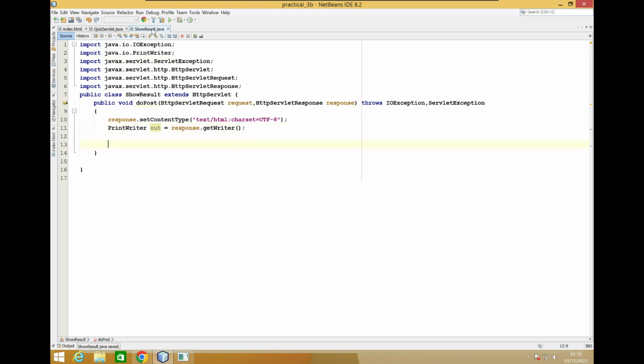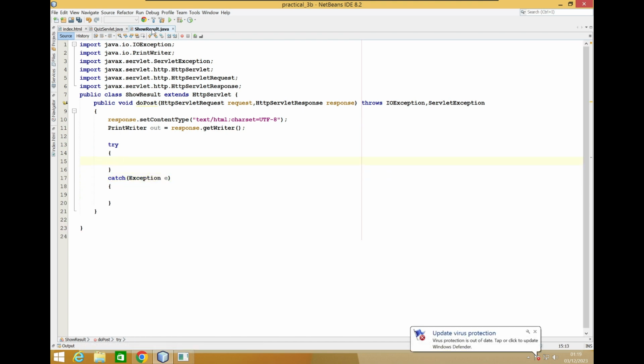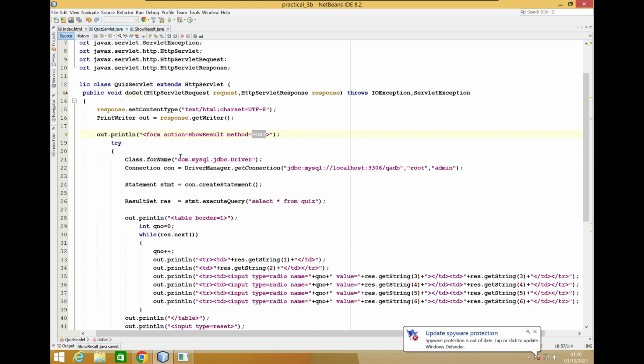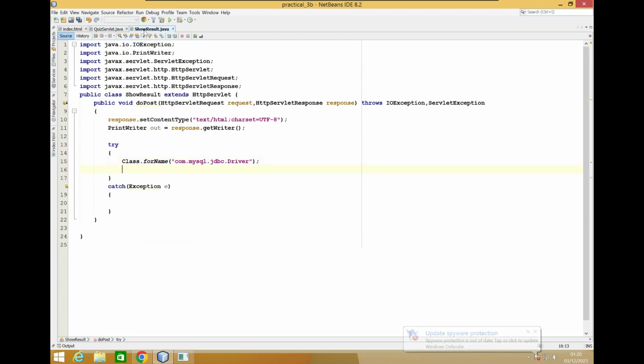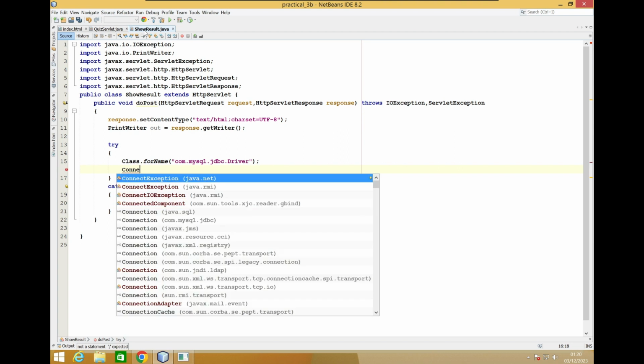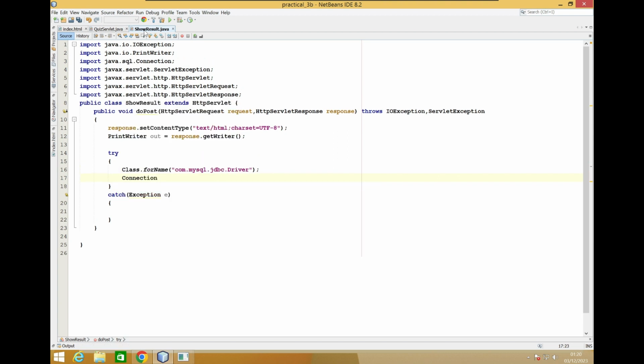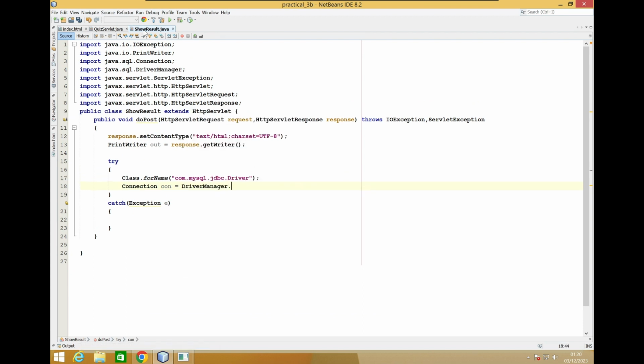Now once this is done, what we have to do is get the data from the database so that we can validate it with what the user has selected from the radio button. So again, we will do the same, that is Class.forName. Now instead of getting it from the services, we will copy the driver from here, our driver, and after that we will have the connection string. So we will have java.sql.Connection con is equal to DriverManager.getConnection. So again, we have three strings over here.